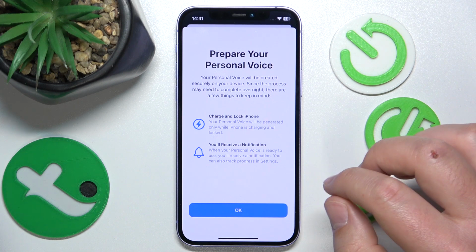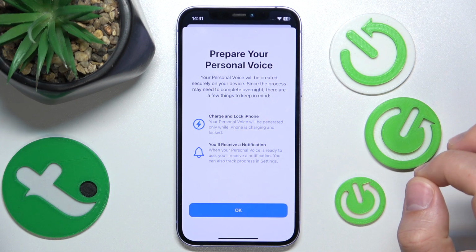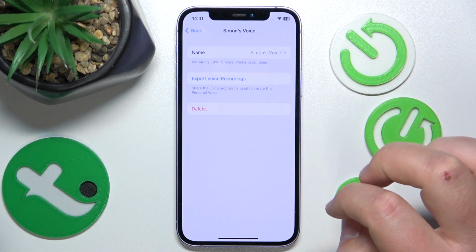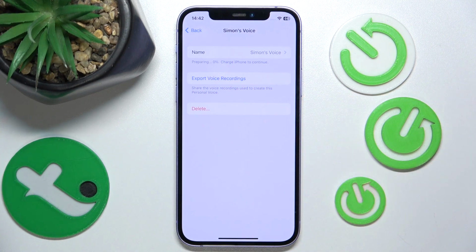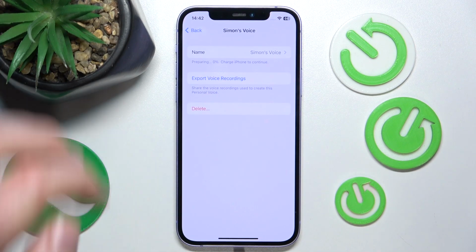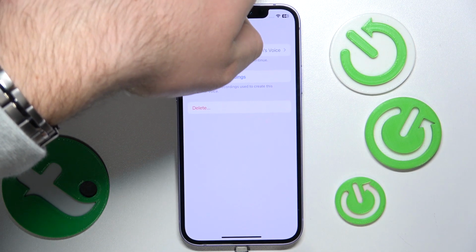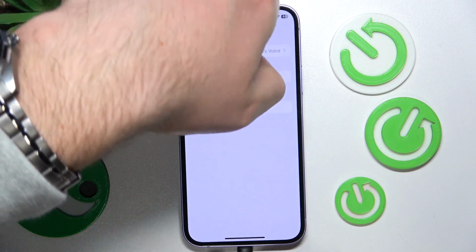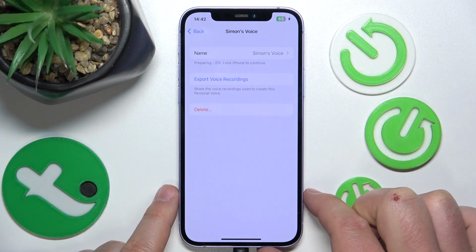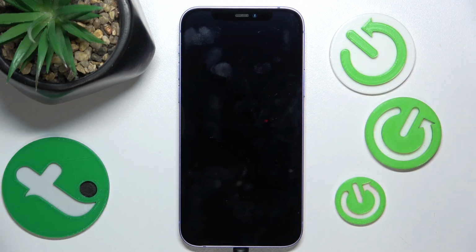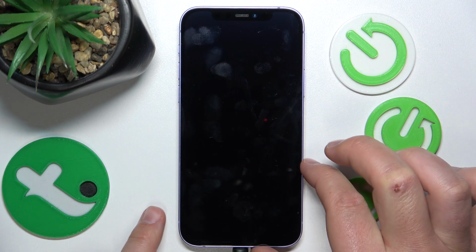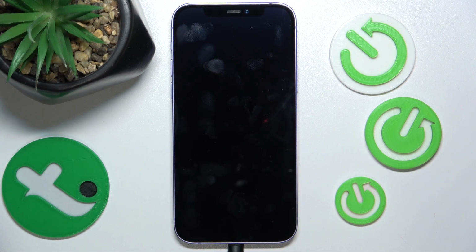So you can just wait for it. As you can see, it is now preparing. So let me just charge the iPhone right now. Okay, now it is charging. And let's lock it and take some time to see if it is going to change the progress. So let's just wait 5 minutes right now.